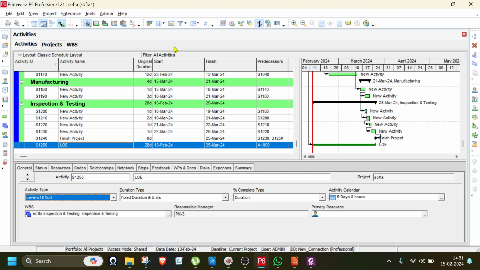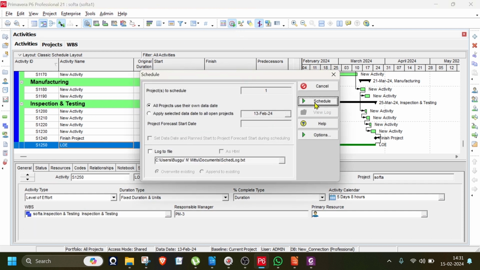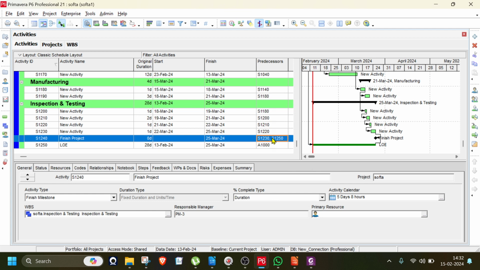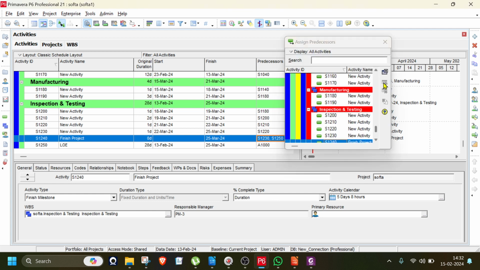Otherwise, we have to check all the predecessors. If some predecessors may have got wrong, that is the reason it is not correct. Now it reached 0. That means there is some issue.